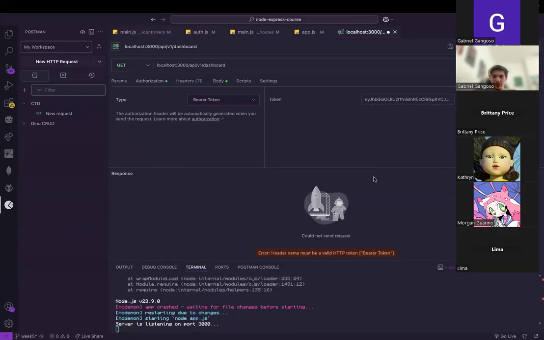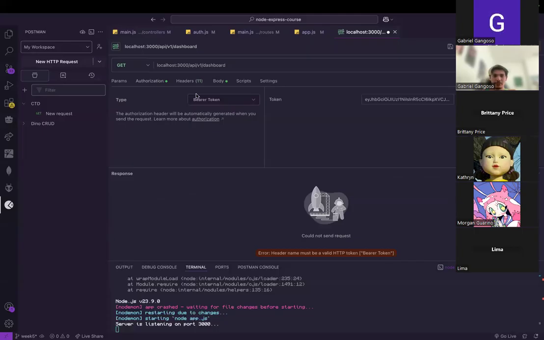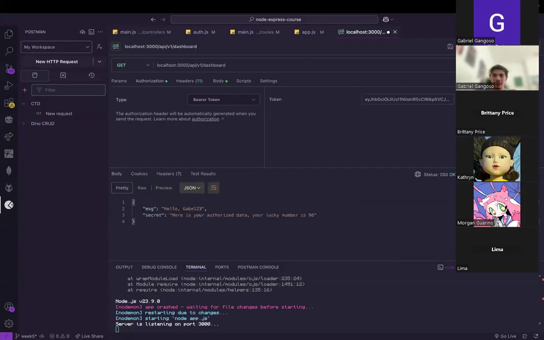Whoa. Header name must be a valid HTTP token, bearer token. Okay, so I might have messed it up by doing this one. There we go. So now we've got this bearer token here. I don't usually test auth stuff like this on Postman, and I did not watch that part of the video either. Oh, there we go. Awesome. My lucky number is 96. Nice. That's the year I was born.